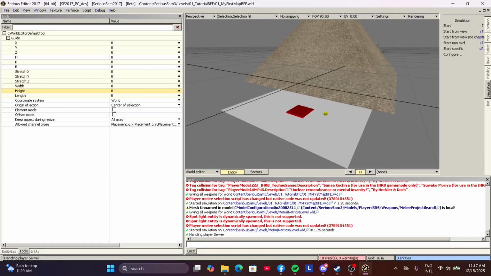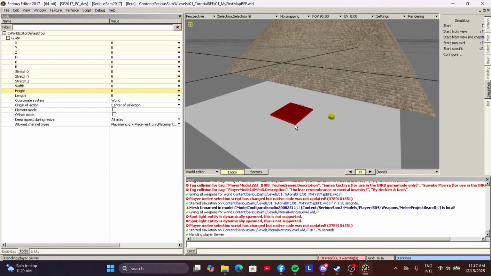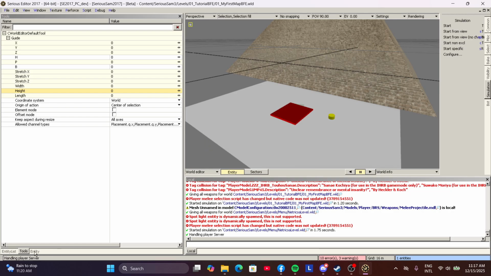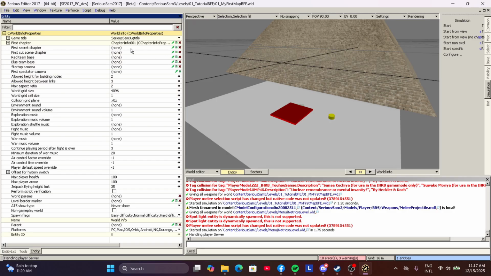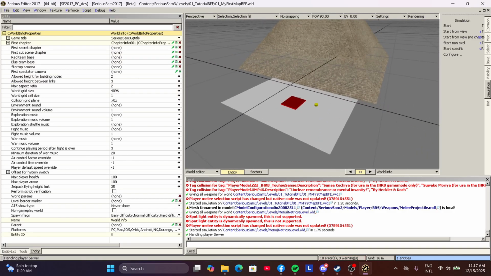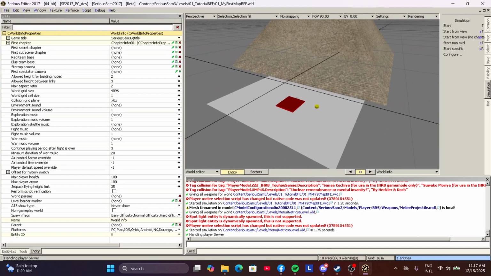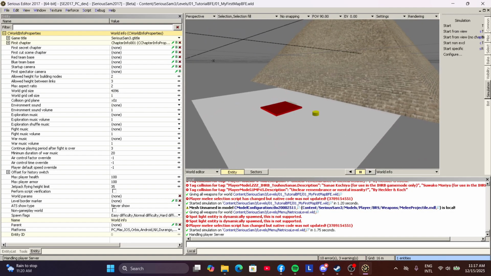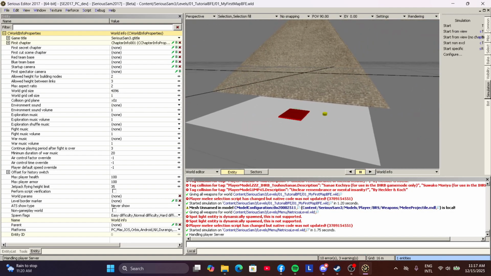So again, to revise some stuff, Control F, world info. Okay. Hit go to entity right here. And as you see here, we have all the options over here. And I think that's all I wanted to show you.